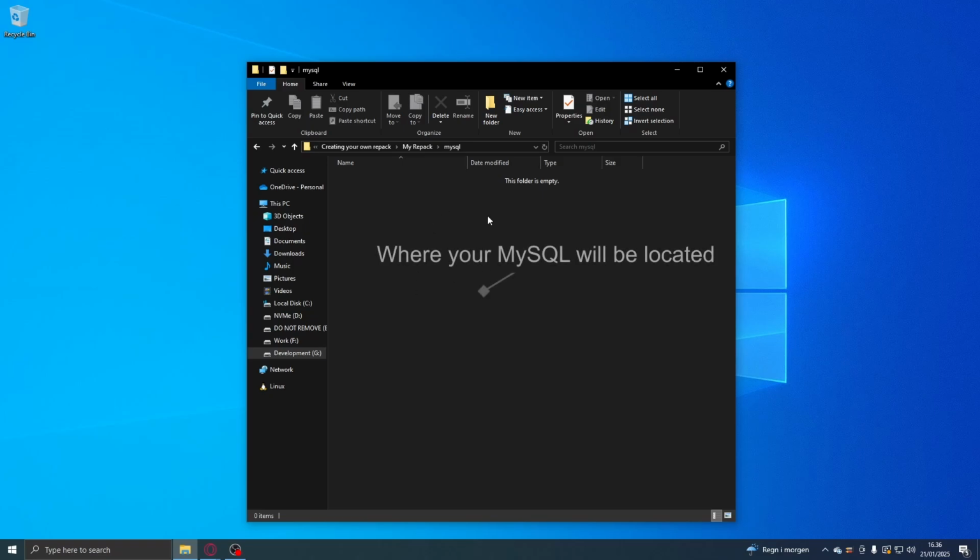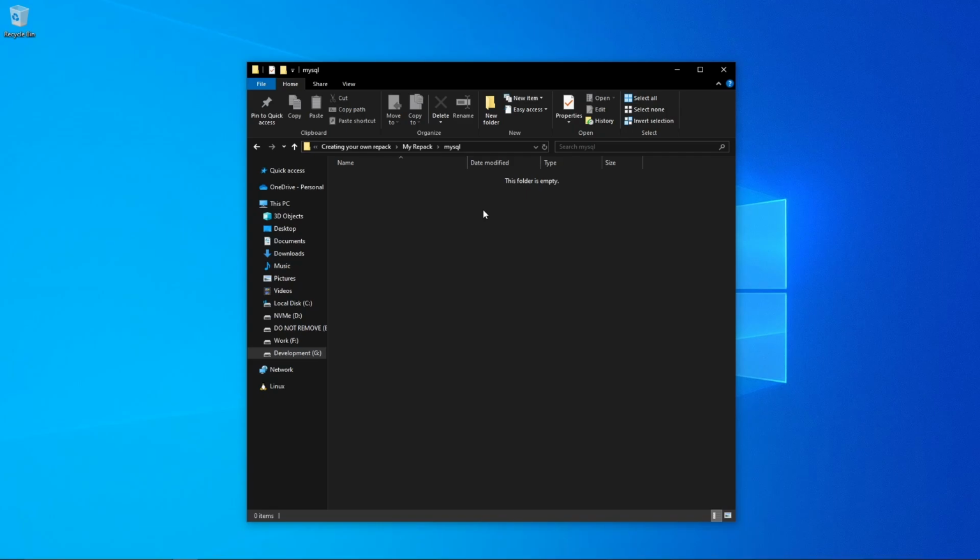In here, we want to put our own MySQL portable client, or portable binary as it's called normally. So the important thing here is that we need to make sure that we are using the same MySQL version as we compiled the server with.